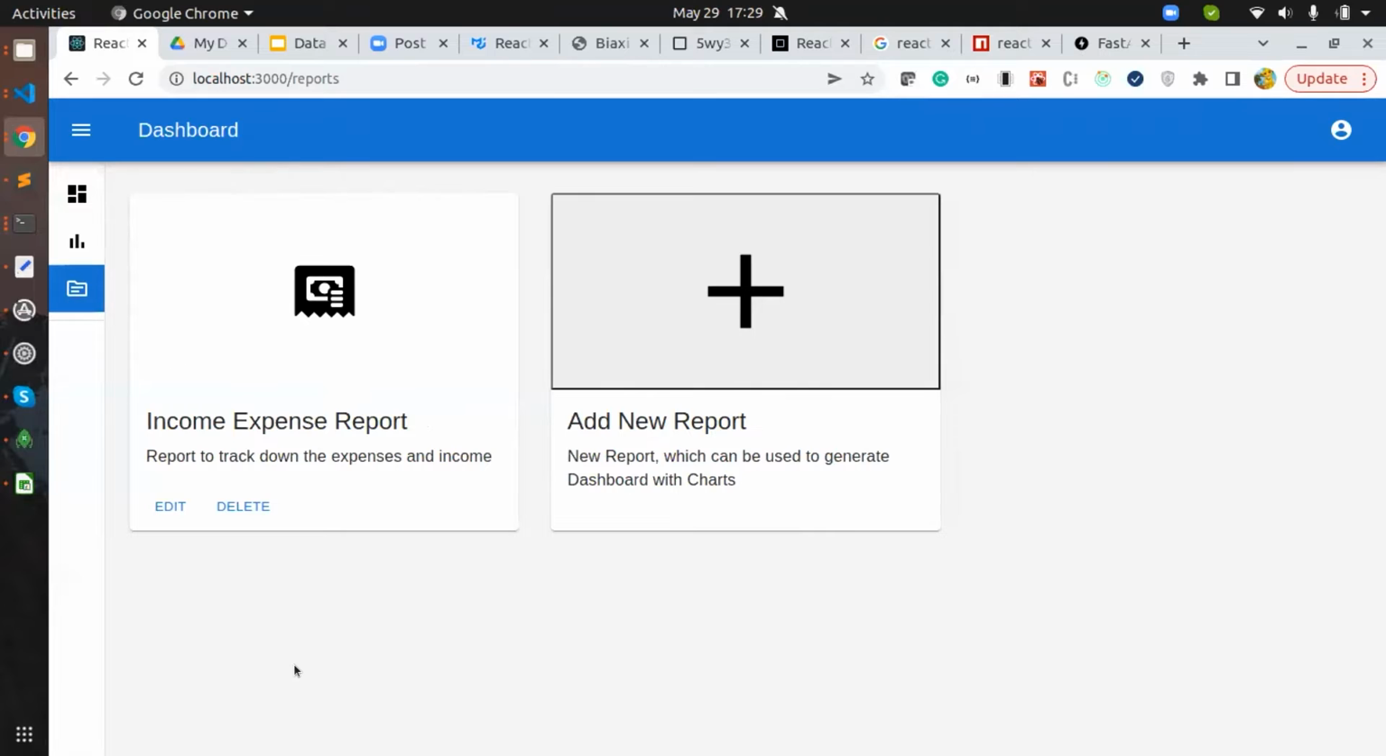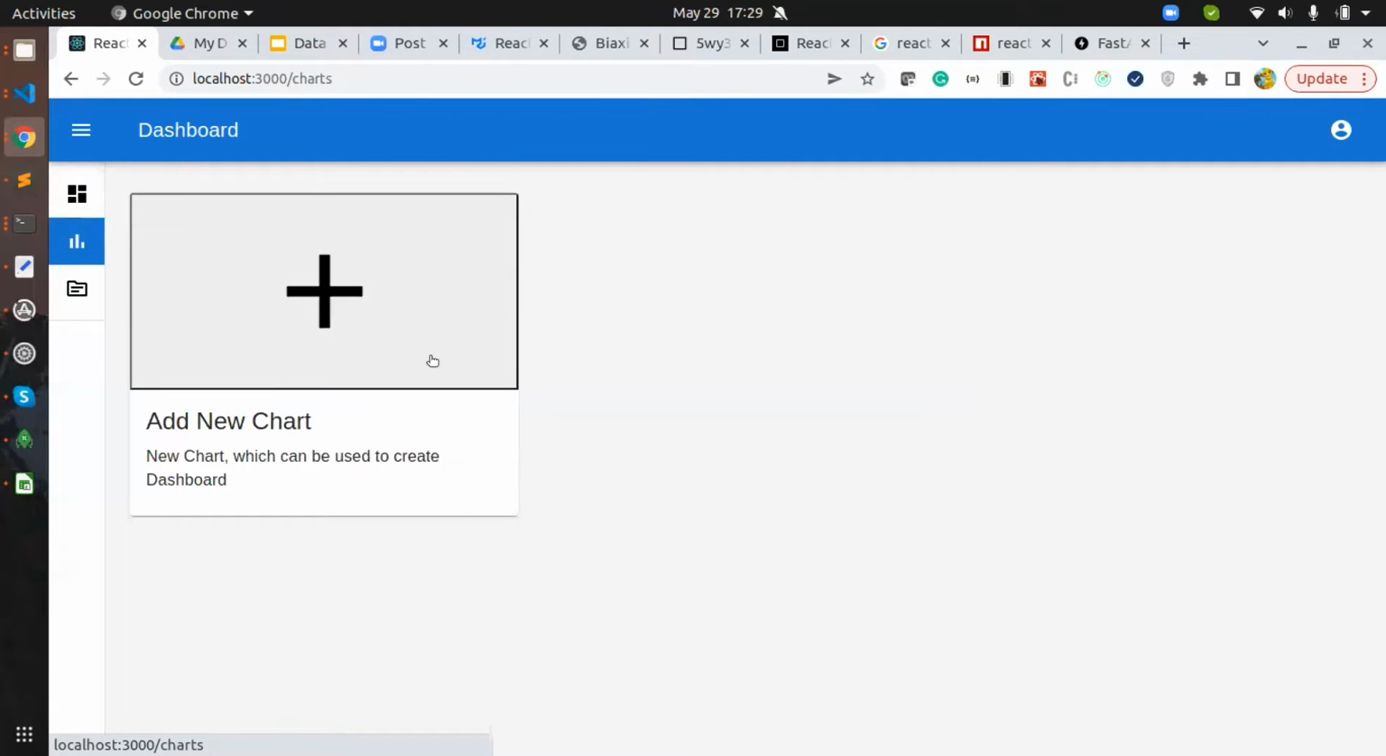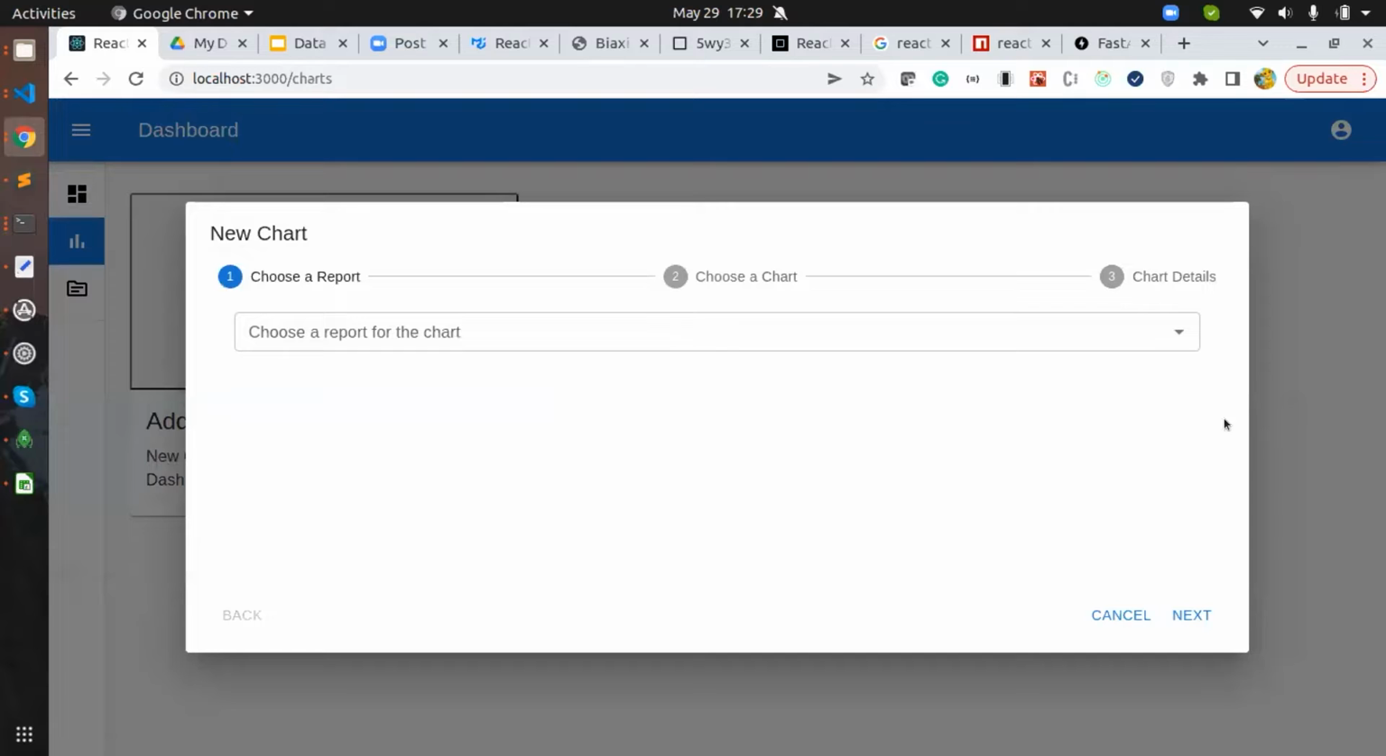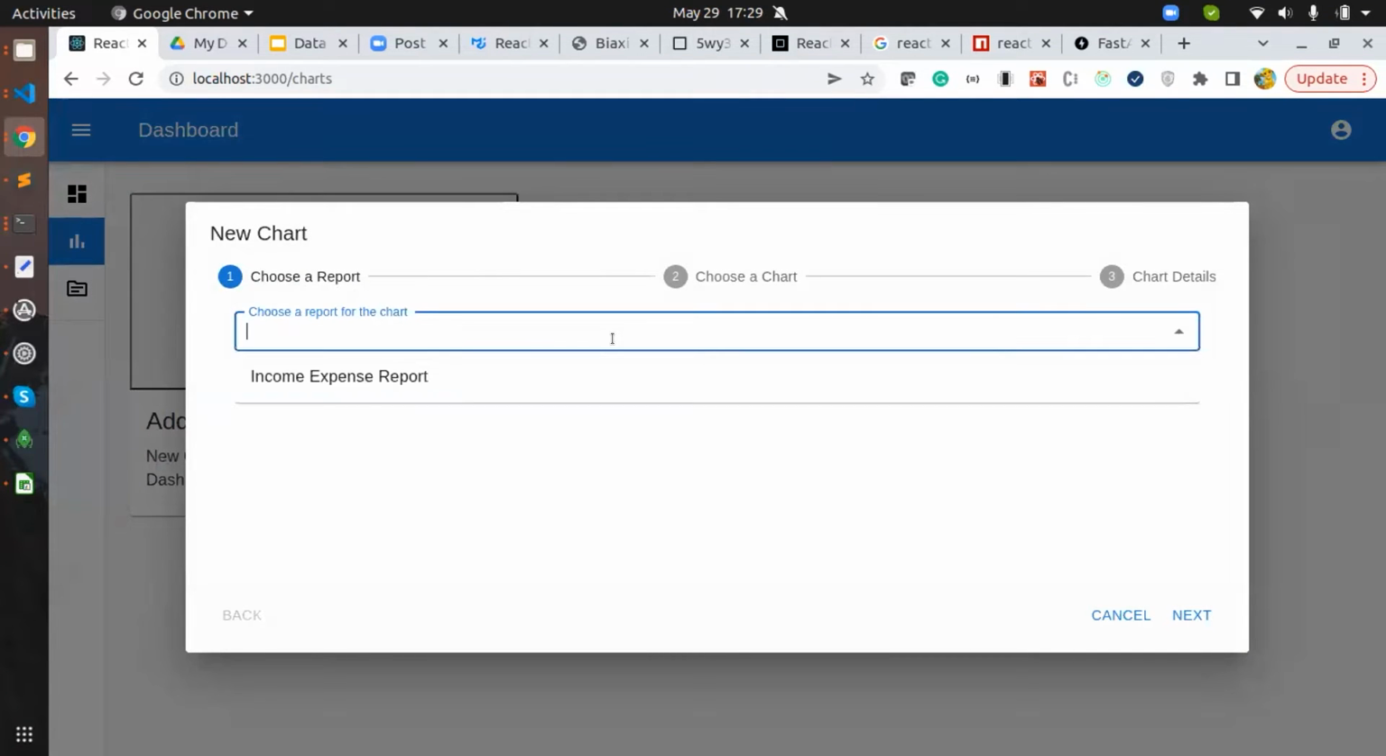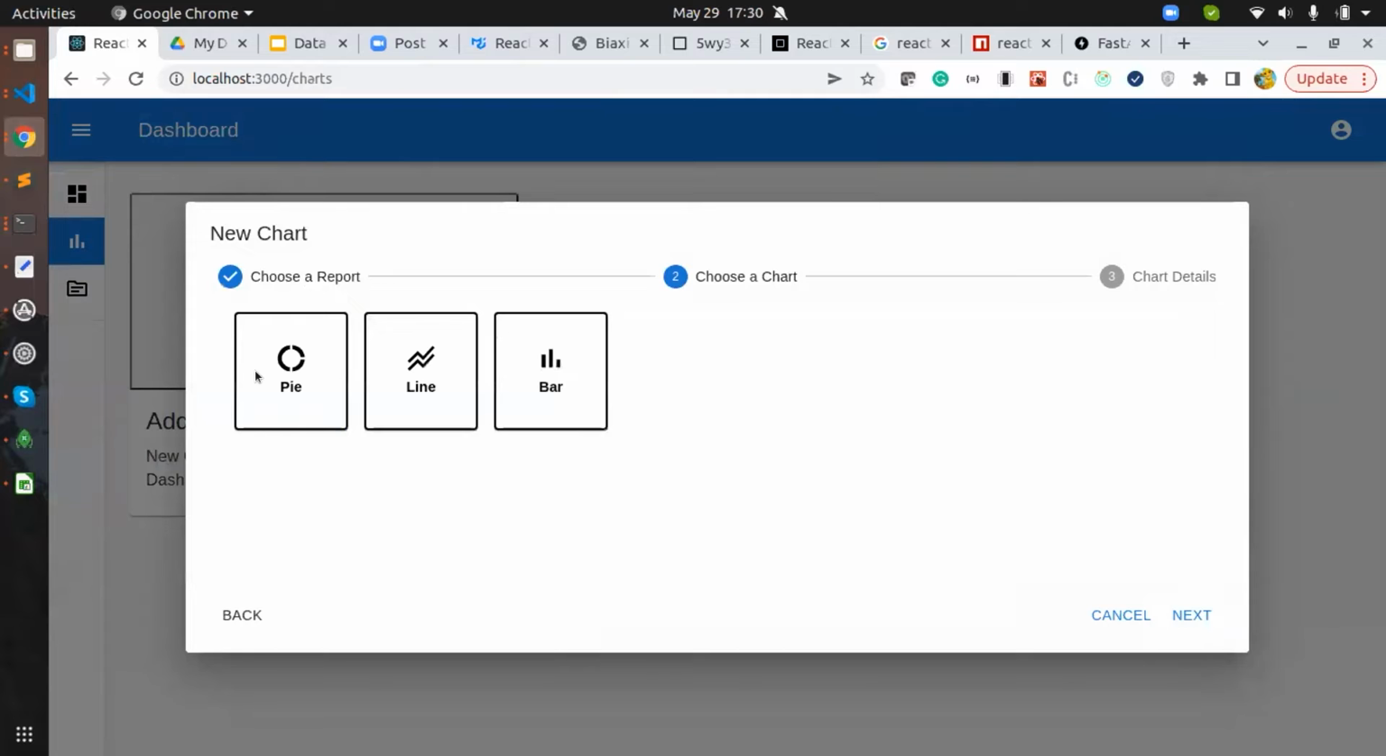Okay. So now we have fed in the data. Now we have to utilize that data and create charts out of it. Right. So now we are going to go to the charts section where you can add new charts. When you click on add new chart, it pops up a dialog where you need to select the particular report, then click on next, and choose what kind of chart you need to develop. Okay. Those details you need to get from here.